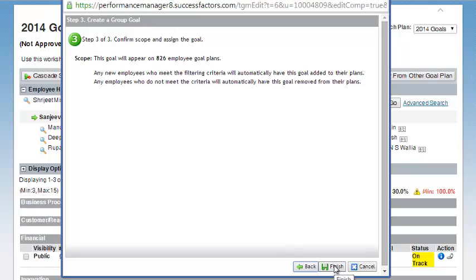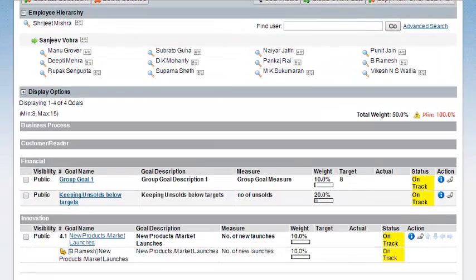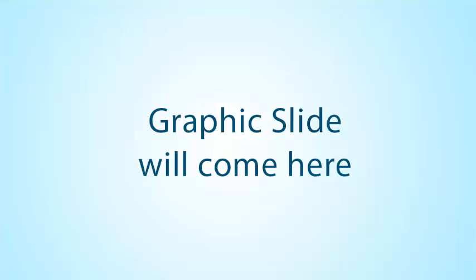Please note that any new employees who meet the assigning criteria that have been used would have this goal automatically assigned to them on joining. Any subsequent non-adherence to the assigning criteria will automatically result in removal of the group goal so assigned. Once a group goal has been assigned, it would be added to the goal plan. Please note that the weightage of the group goal would be incremental to your existing goal plan. Group goals are assigned top priority and hence would appear right on the top within the category.